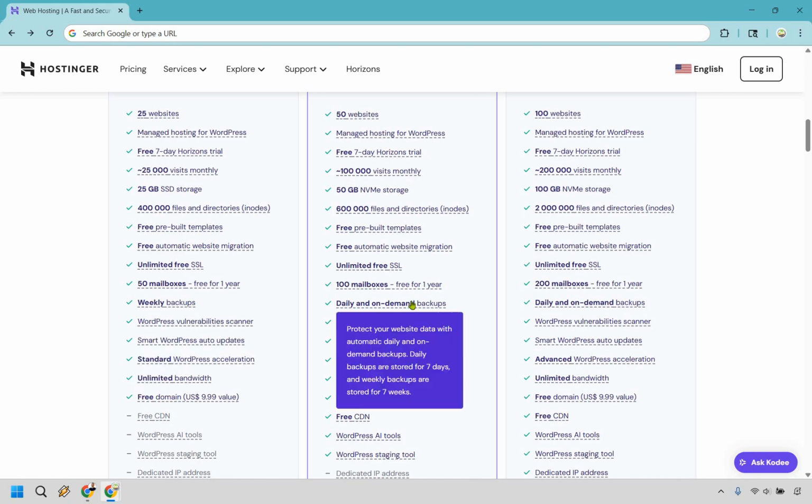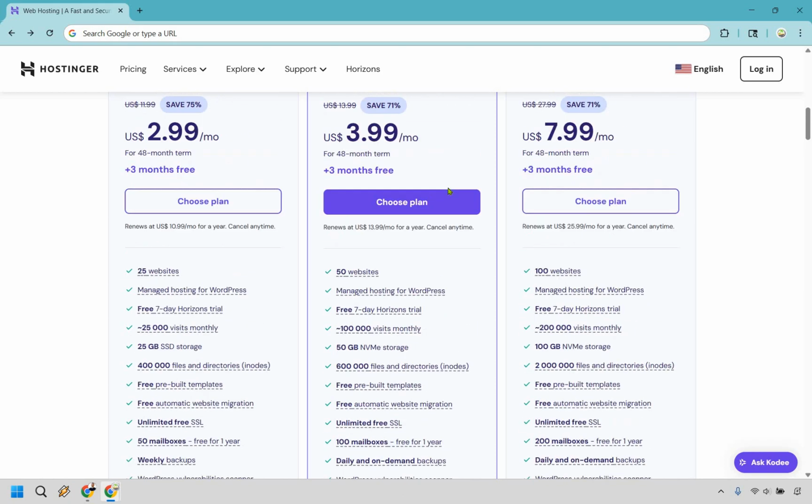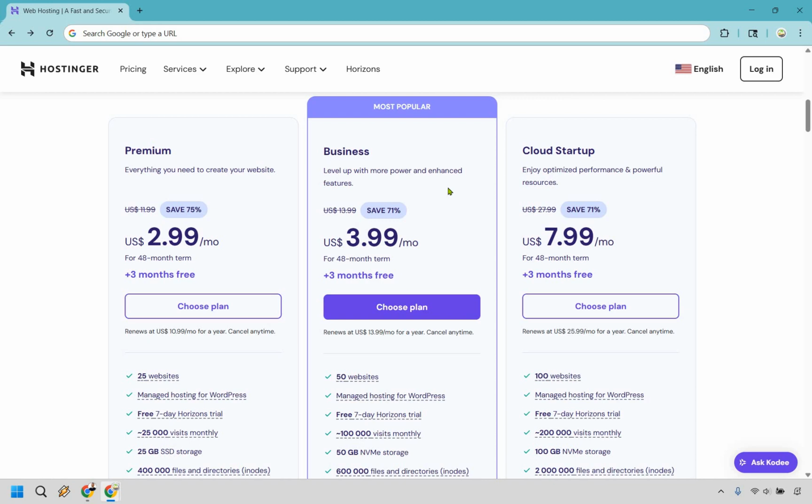So this is something you might want to consider if you wanted to use the Business plan, another good reason why you might want to, even if you're a beginner. Beginners are definitely here, but still, if you want a little bit more power and you just want more websites, more visits, and that daily backup, Business just might be for you.